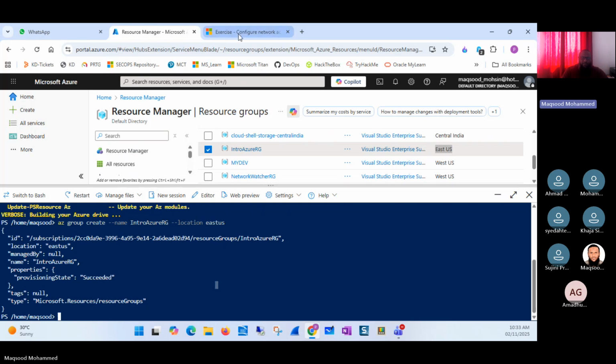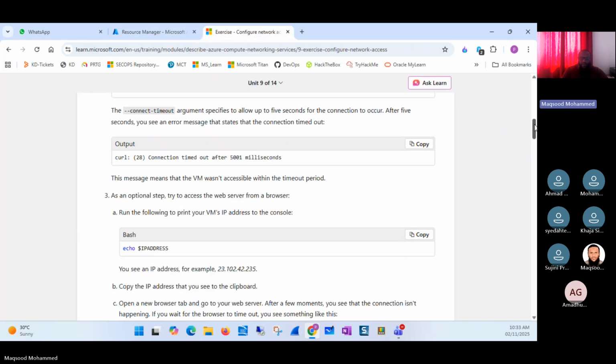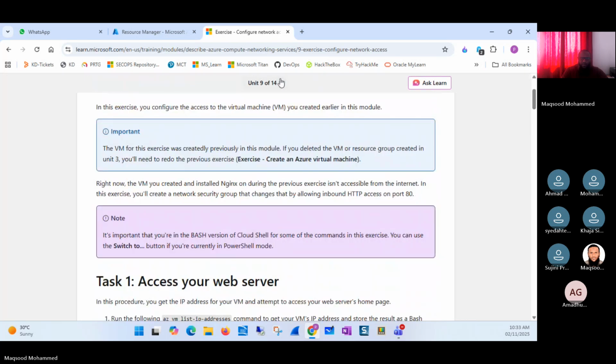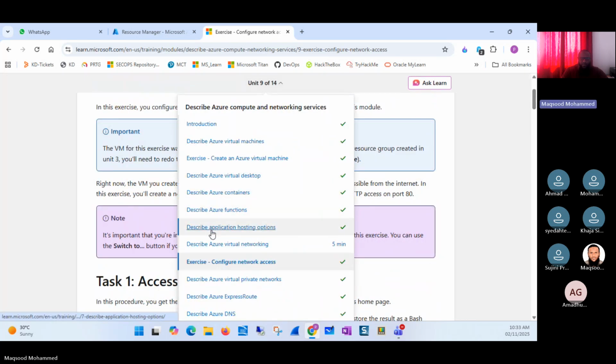Got it? Now we go to the next step, wherein we are going to create a virtual machine. This is not the one. We are going back to this create virtual machine.